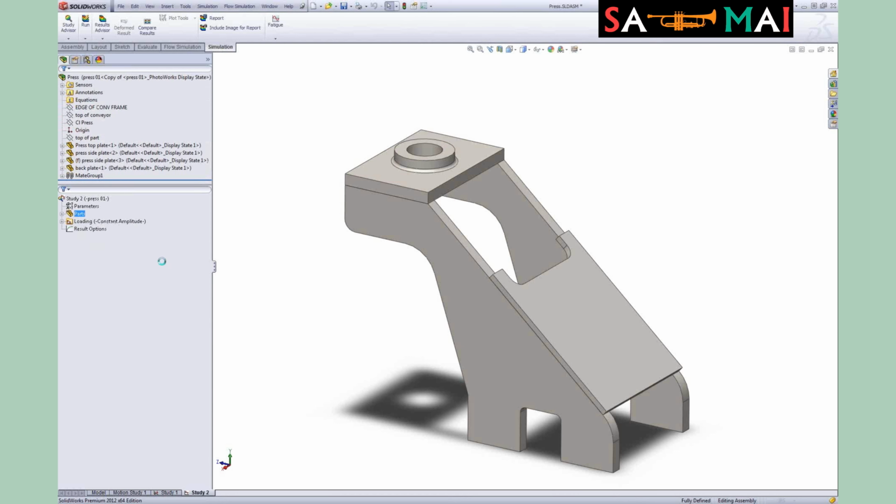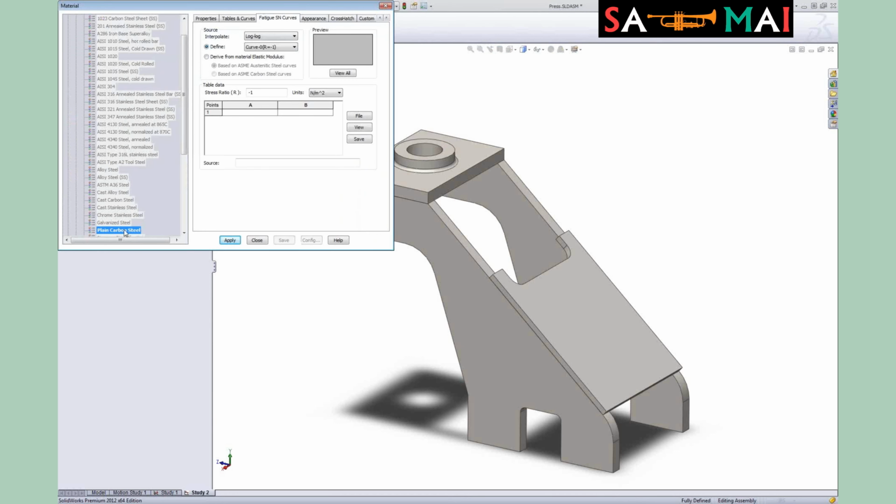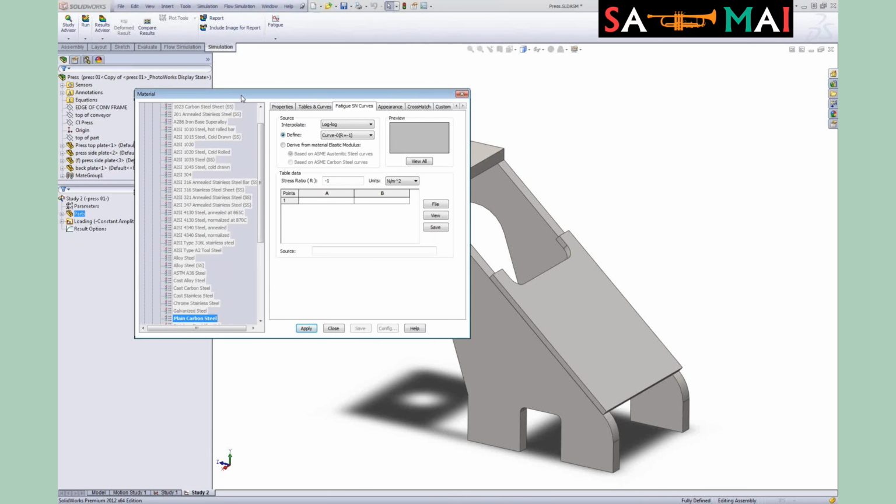I need to apply my material. It's going to be plain carbon steel. Now one thing here that we do need to add for any fatigue analysis is something that is called a stress to number of cycles curve, or an SN curve. If you do not have it for the material, you can either get this from actual empirical testing, or if it is for a carbon steel or ferrous alloy, you can use an ASME curve or ASME derived curve, which I'm going to actually do here.